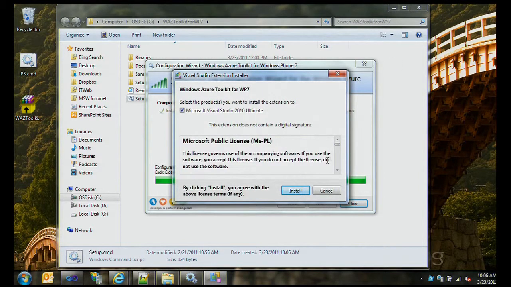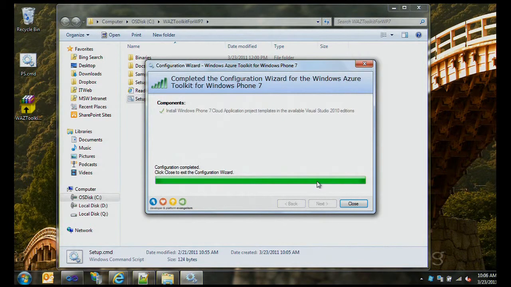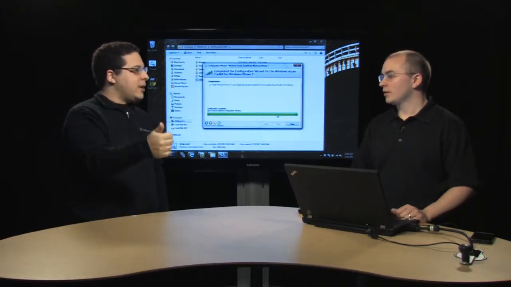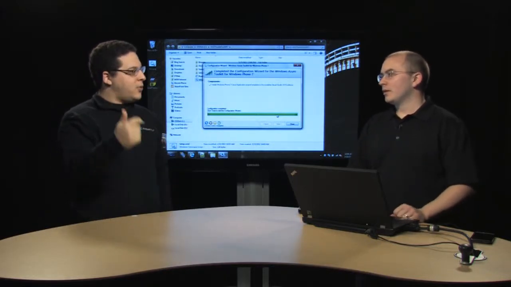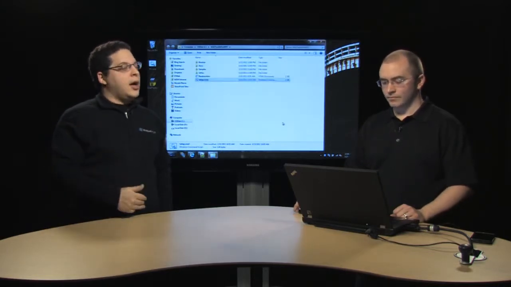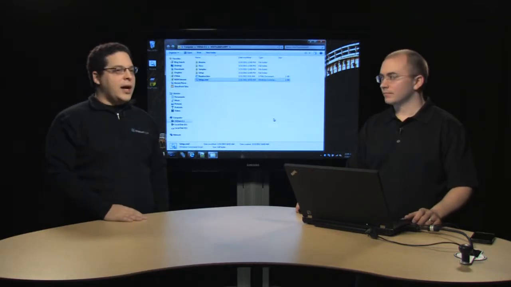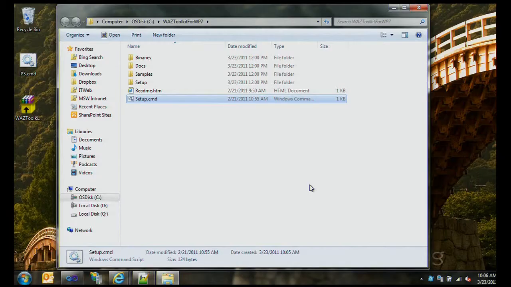Right. And this will do each of them. I installed an earlier version of this before, and I think I had 3 different Visual Studios that got the extensions separately, because there's the Express edition for phone, Visual Web Developer Express, and Visual Studio Professional or Ultimate. Each one of those has its own extensibility package, and you just run setup and they all happen, right?